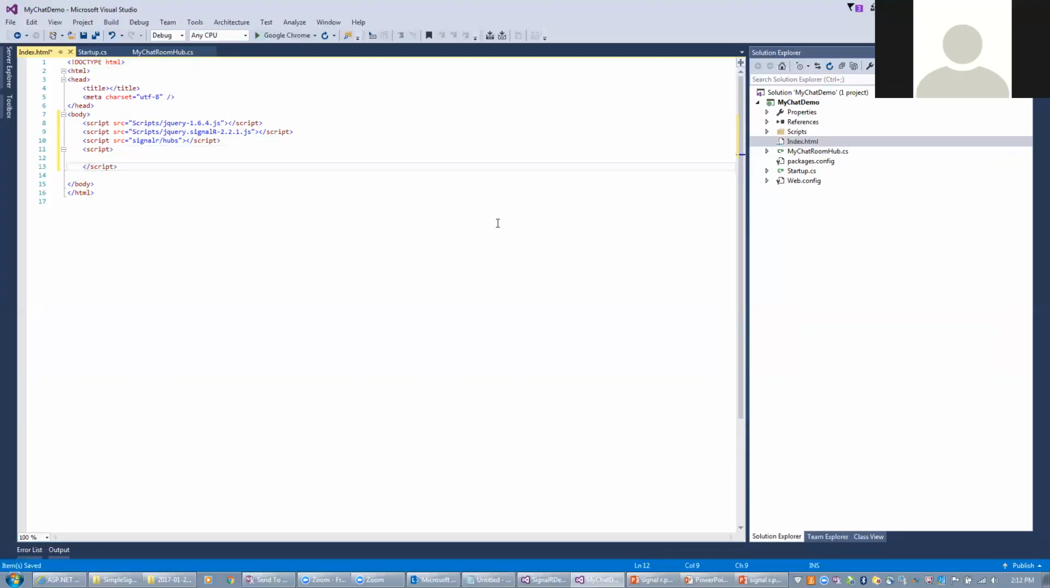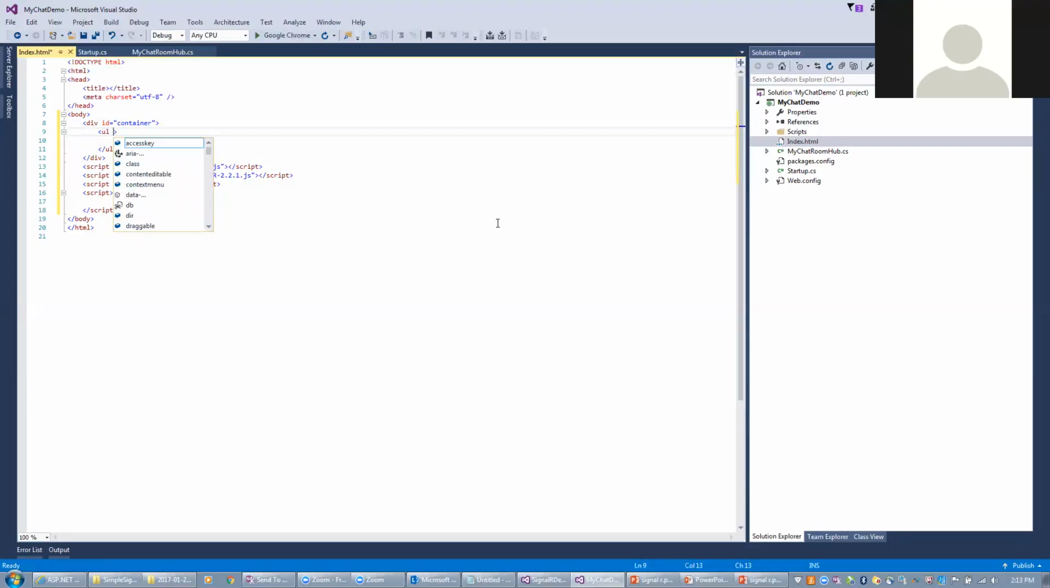Before that, we'll write a simple UI to see the messages. ID container, message board.